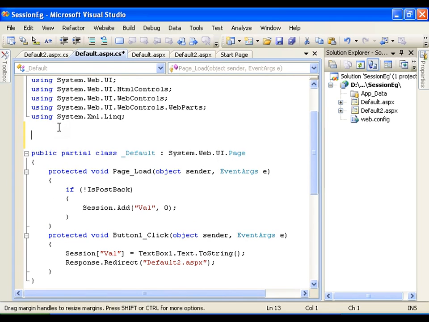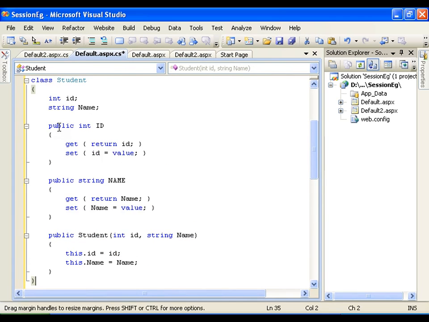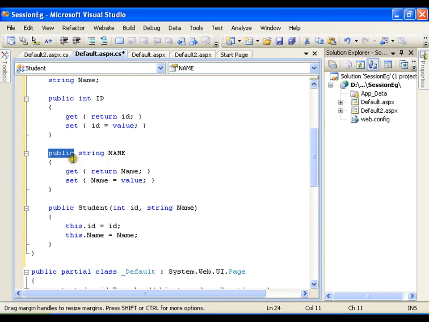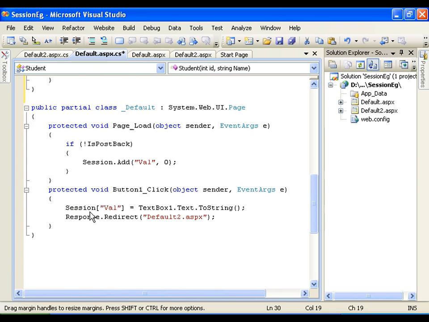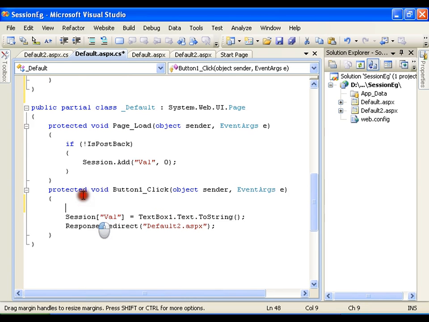I have copied the class, I'll just paste it. So I have a simple class student with two fields, student ID and student name, and I have a property for student ID and a property for name, get set properties, and I have a constructor which initializes the object. So in this button click I'm going to initialize that object student: s equals new student. And here I'm going to pass ID and name.